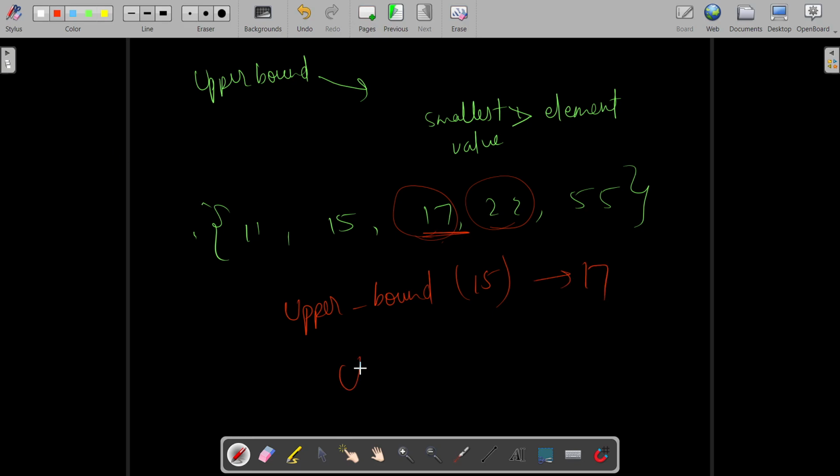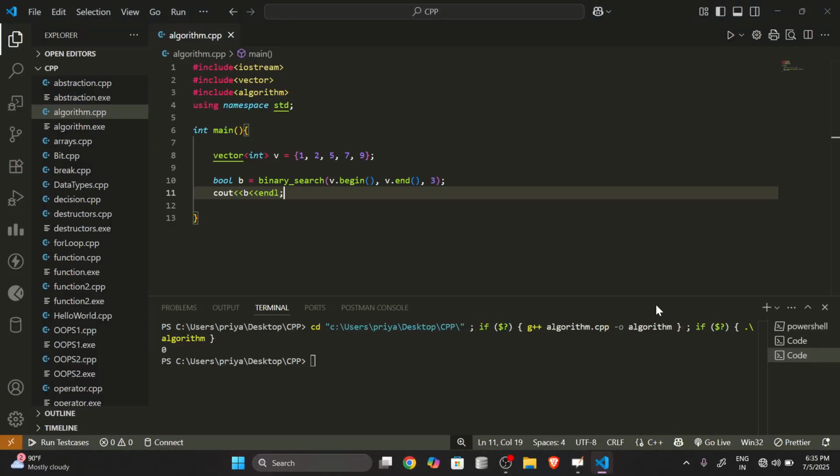Now in case we want to find upper bound of 11, what is the smallest value which is greater than element? 15 is the smallest value. 17 is also greater than element, but it is not smallest, right? 15 is the smallest, so 15 will be the output. Let's see how it works. Let me take you to Visual Studio Code and let's try to use this upper bound and lower bound on this thing only.